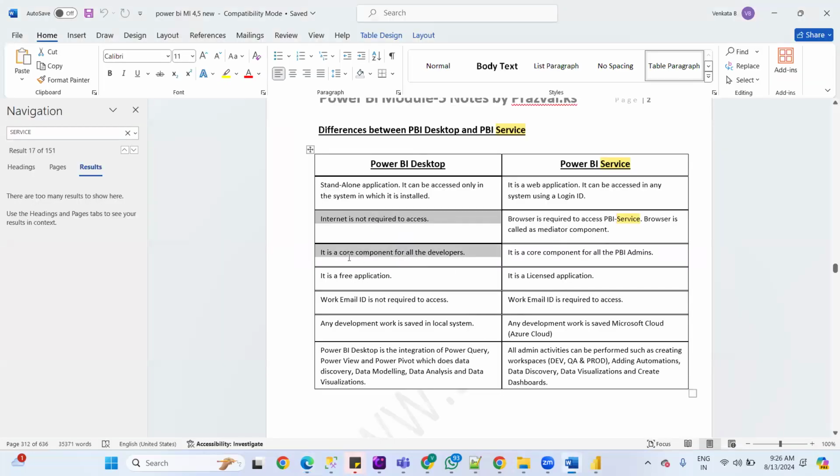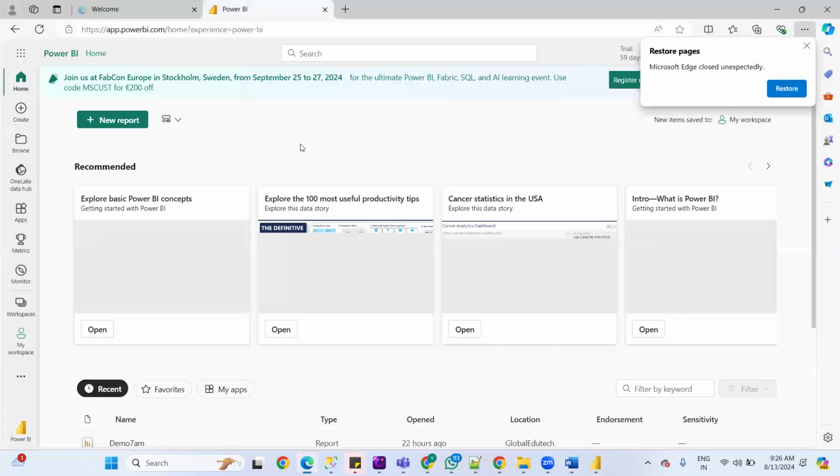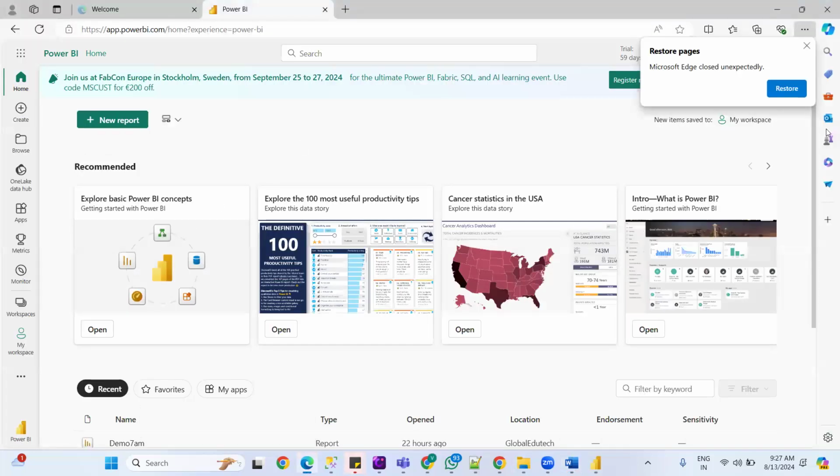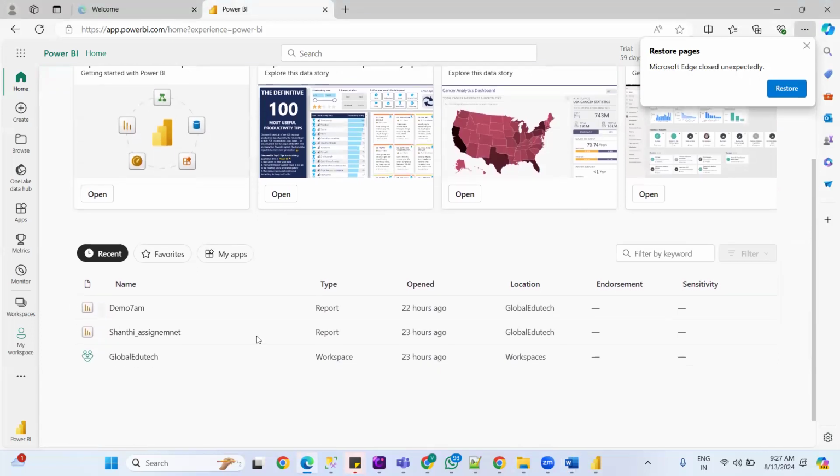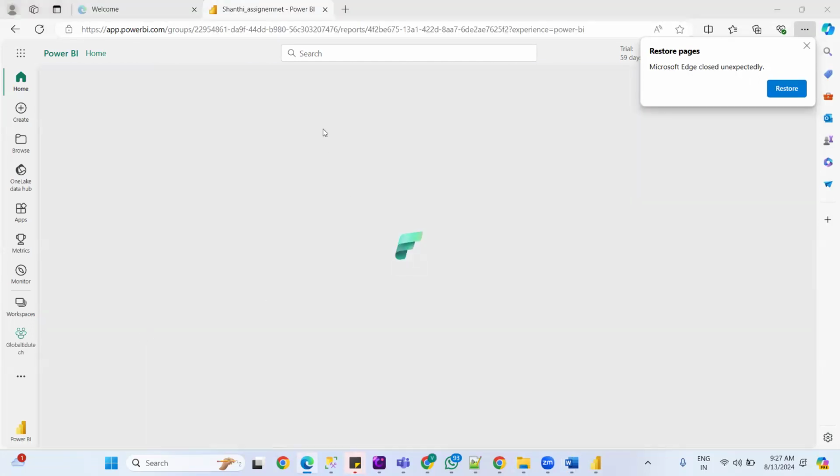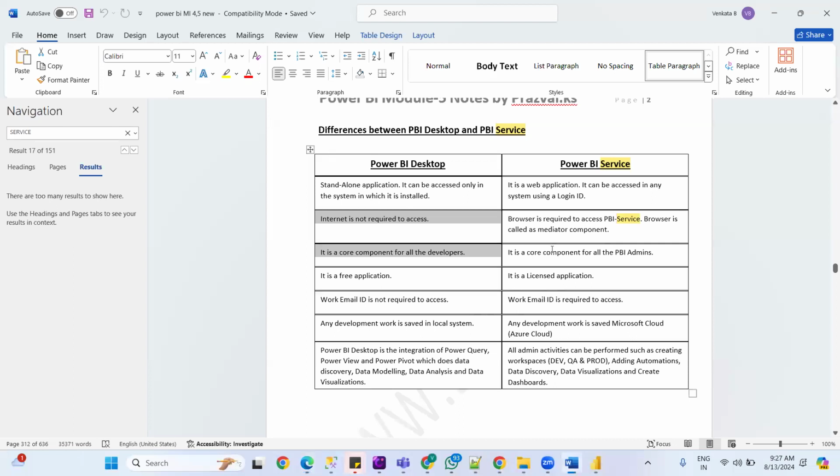For all development, Desktop is the core component for developers, while service is a core component for the related admins. Admins handle deployment-related or access-related tasks. Desktop is a free application, but service is a licensed application. A work email ID is not required to access Power BI Desktop, but a work email ID is required to access the service. Any development work in Desktop is saved in the local system. Any development work in service is saved in Microsoft Cloud, which is called Azure Cloud.